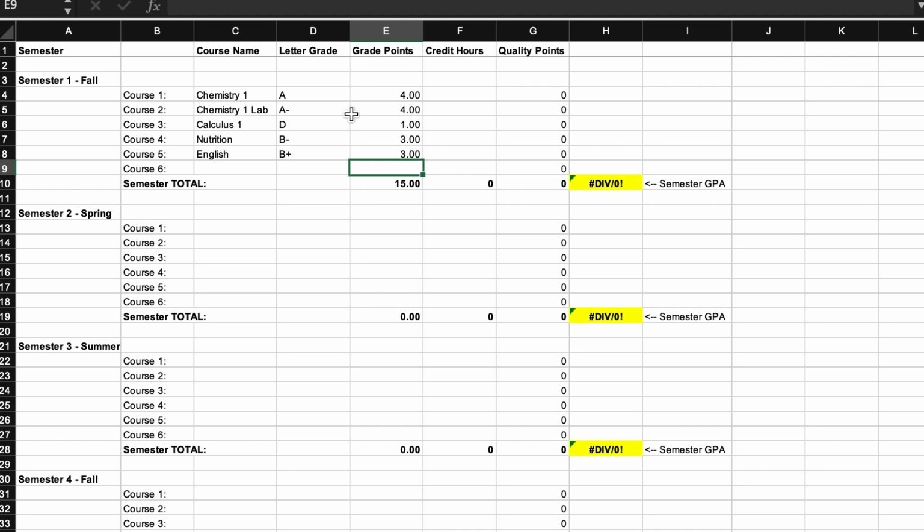And then we'll go into the number of semester hours or credits. We'll say that Chemistry 1 was 3 credits, the lab was 1 credit, Calculus is 3 credits, Nutrition was 3 credits, and English is 4 credits. So then we see that we have 14 credit hours total.